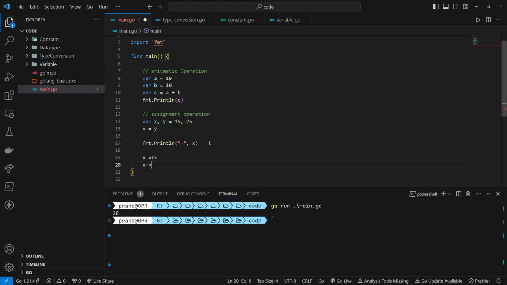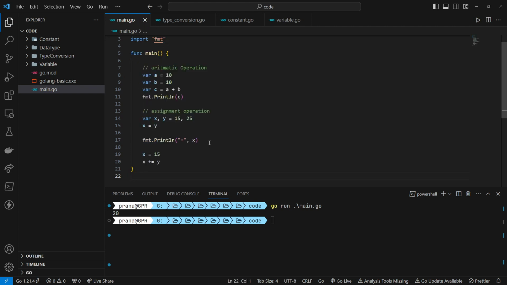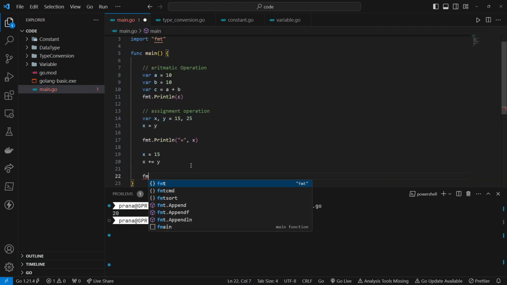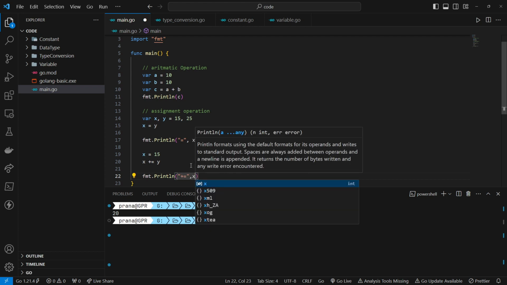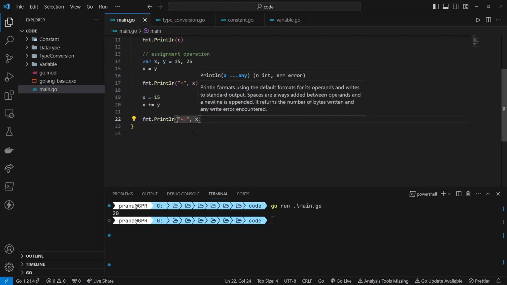After that, we perform an addition operation on x by adding the value of i using the plus equals assignment operator. Finally, we will print the results.